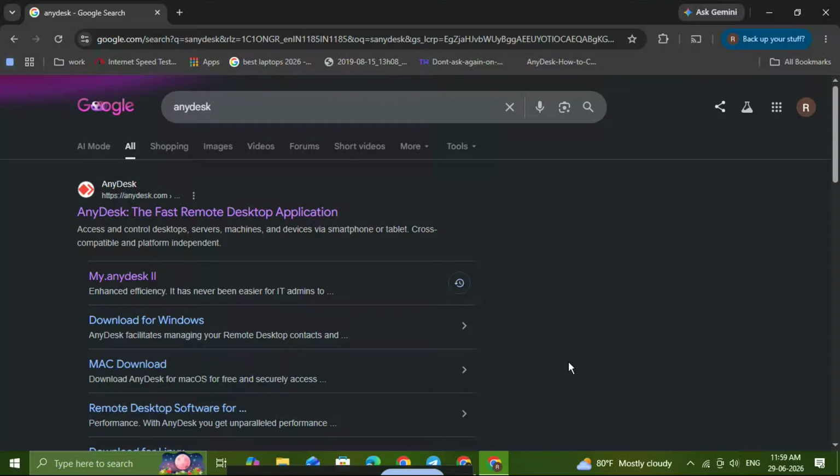If you want to download AnyDesk on Windows, this quick guide will walk you through the process step by step so you can get it installed safely and easily. AnyDesk is a popular remote desktop app that lets you connect to another computer, access files, and provide support from almost anywhere. So if you've been looking for a simple way to get started, you're in the right place.